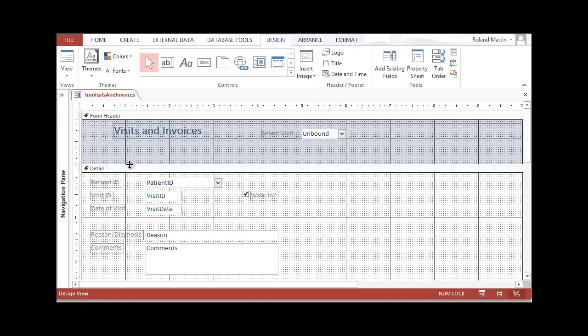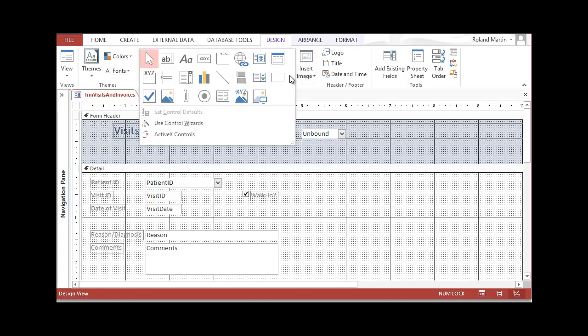Now by doing that, we've made enough room that we should be able to draw a horizontal line at the bottom of the form header section. So let's go ahead and go in the Design tab in the Controls group. And once you're in the Controls group there, we're going to go ahead and click the More button again to open our Controls gallery. Once you have the gallery open there, we are going to then click on the Line tool. Go ahead and click that now.